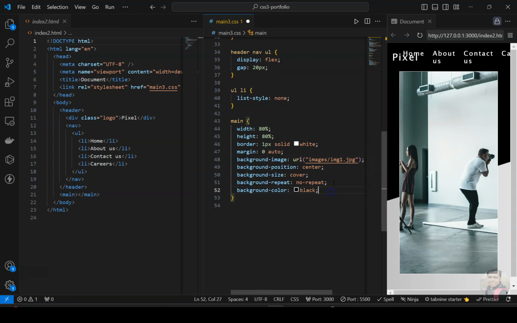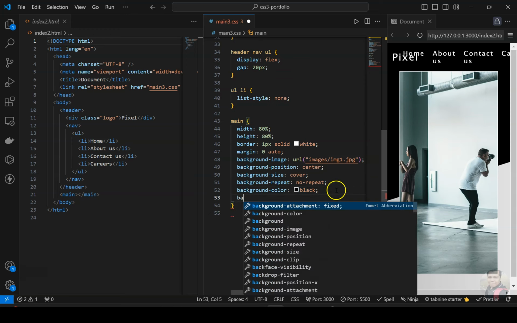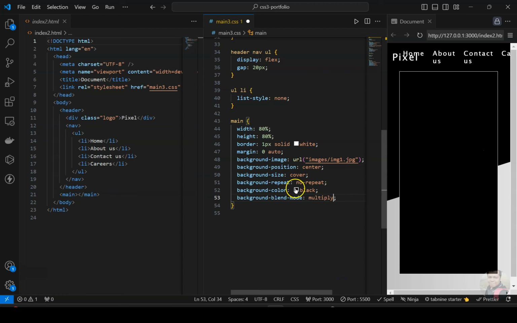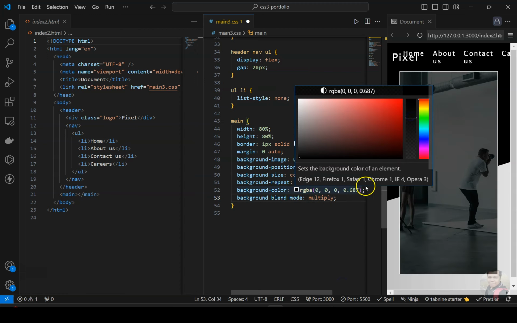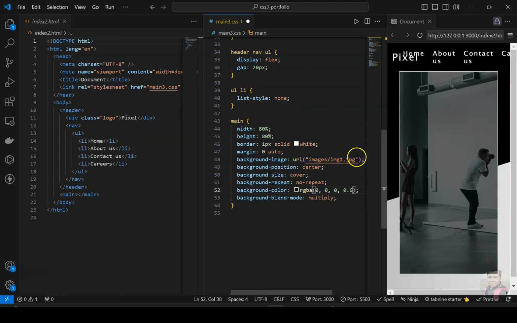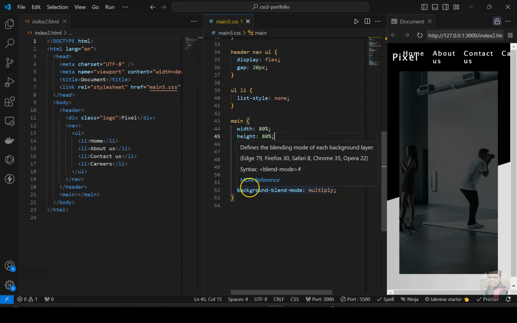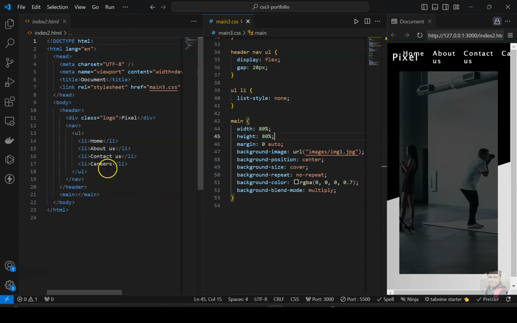Now the problem is that to have that grayish overlay, we need to put the background blend mode to multiply. Now as it is complete black, that's why we cannot see anything. So what I'd be doing, I'd mark it as 7. Yeah, that looks perfect. I would remove the border. Yeah, that looks great.